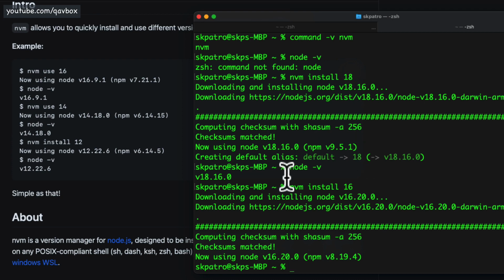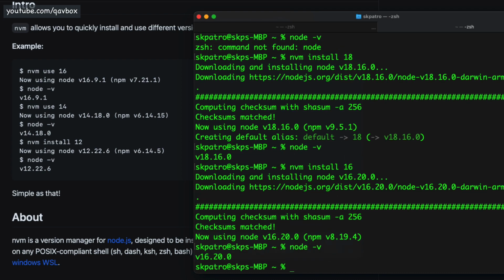So you can see that the 16 version is installed. And the NVM is now using the 16. Now you can see that if I put node -v, 16 is now the applied version of your node on your system. Now let's say that I want to now switch back to the 18.